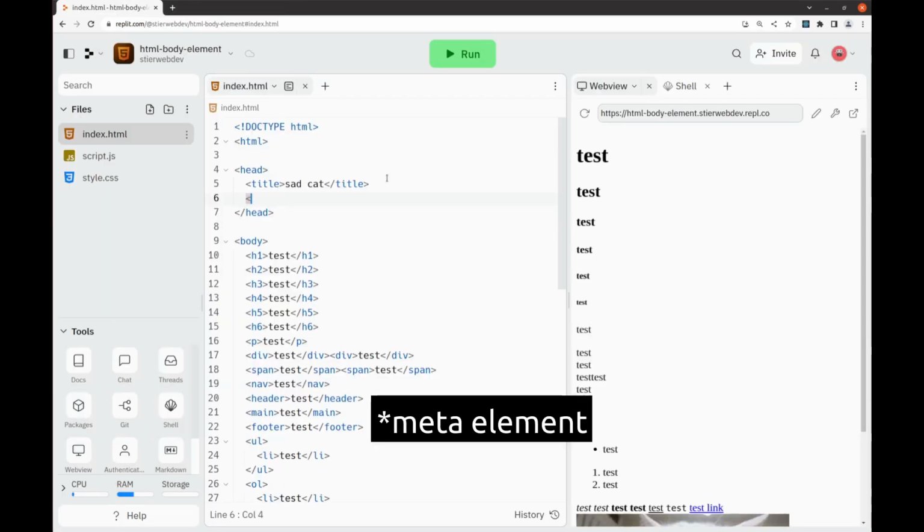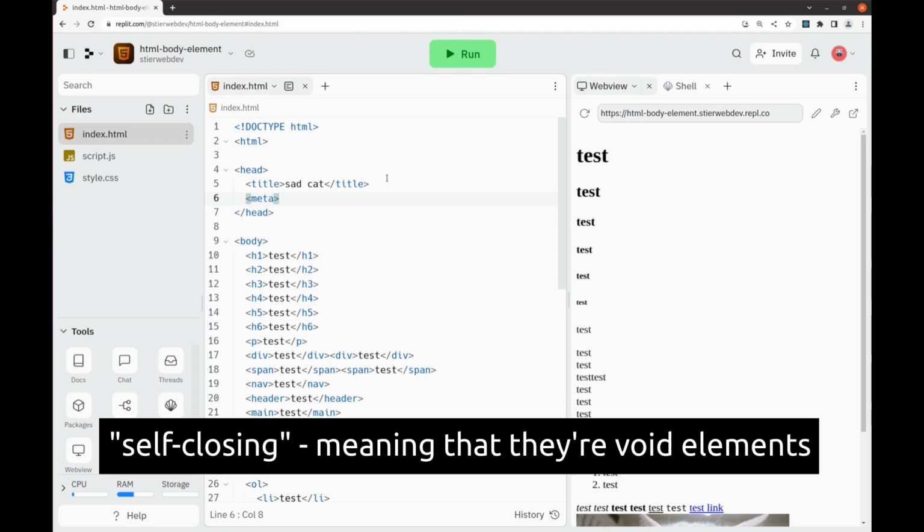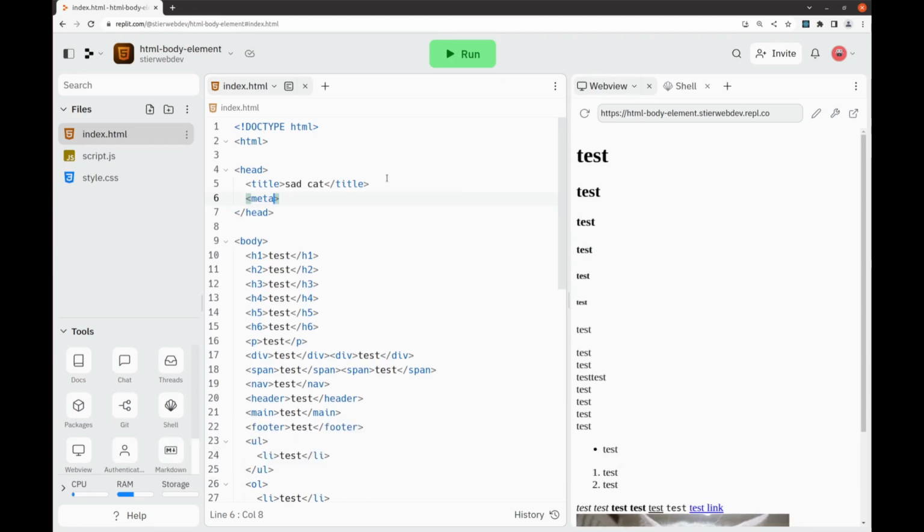Next, we can try out a meta tag. Meta tags are self-closing. They can have various different attributes inside of them. You can read all about them on MDN. We will talk about them more later on in the course. But the most common meta element that you'll see has a charset attribute with a value of UTF-8. This tells our browser what character set our document is using.